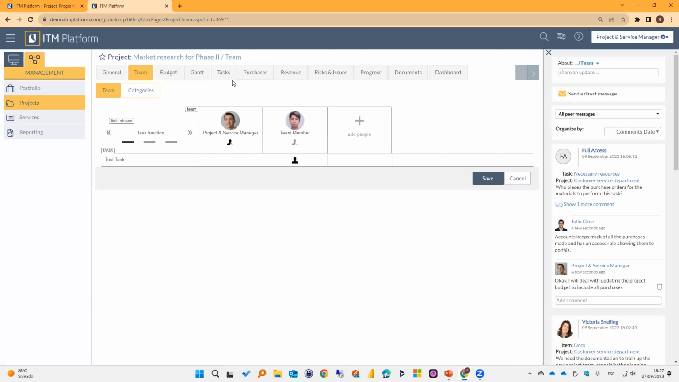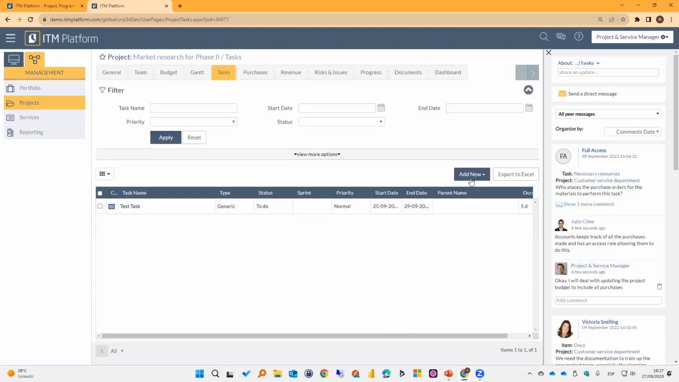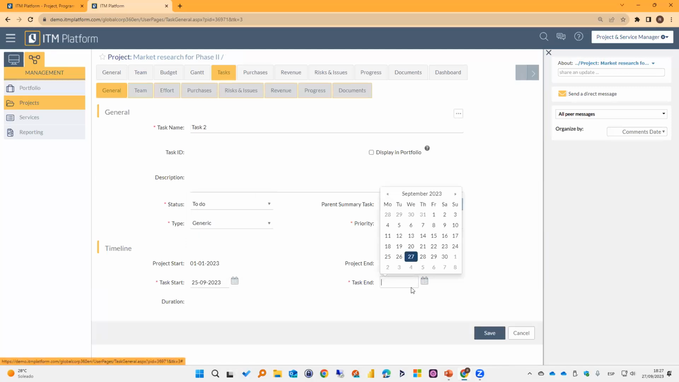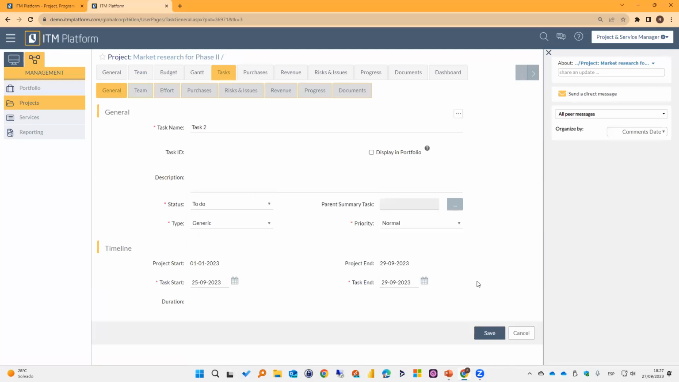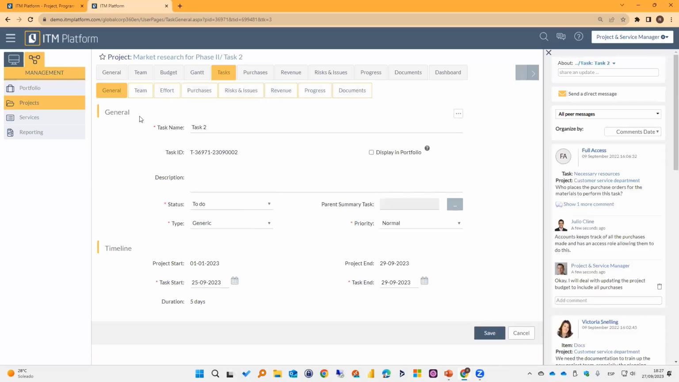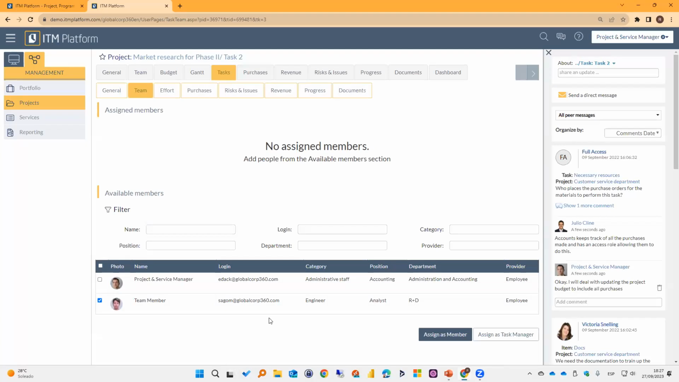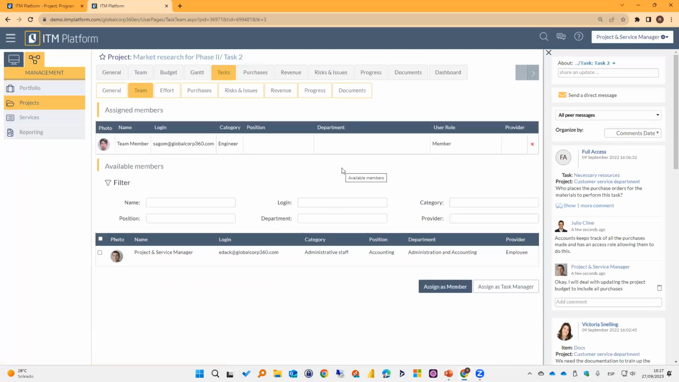I'm gonna click on save, and I'm gonna create a new task, task 2. Okay, let's set it for the same dates. Okay, so they run in parallel. And for this task, I'm gonna assign the other user as a regular member, not as a task manager. Okay, so you know the difference. All right, here we go. The assignment has been created.